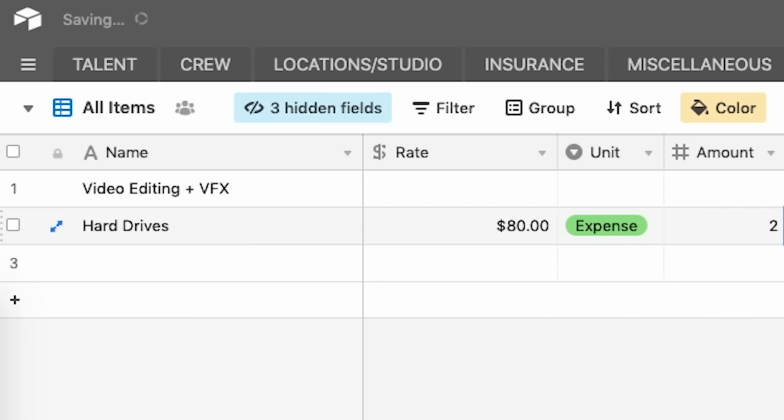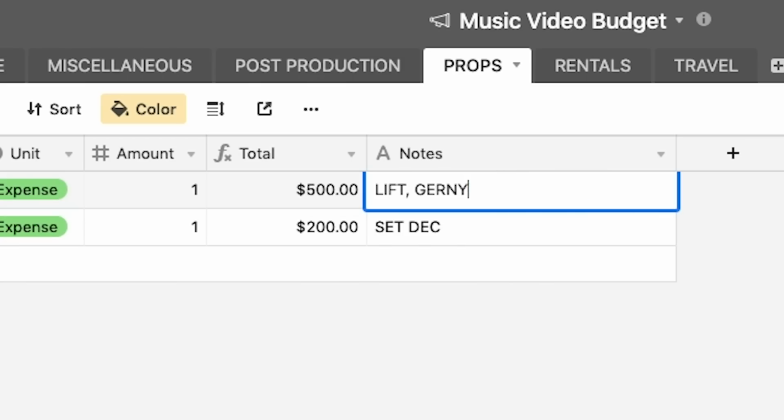Oh yeah. Let's get some cheaper hard drives. Let's just say, cheap hard drive brands out there. We're buying you. Let's say $80 for 2 terabytes. Woo! Let's see if the band can bring their own instruments. The gurney and the lift, there's really no way around that. So let's bring that down like $200.